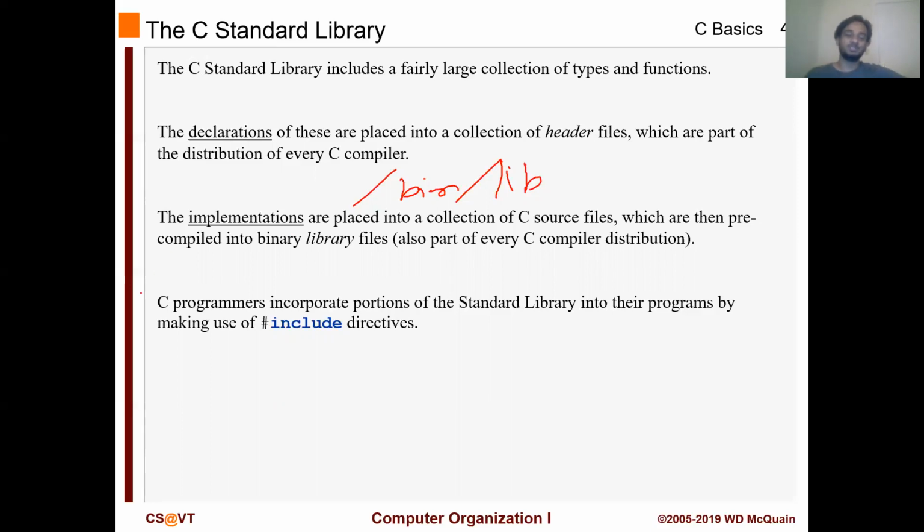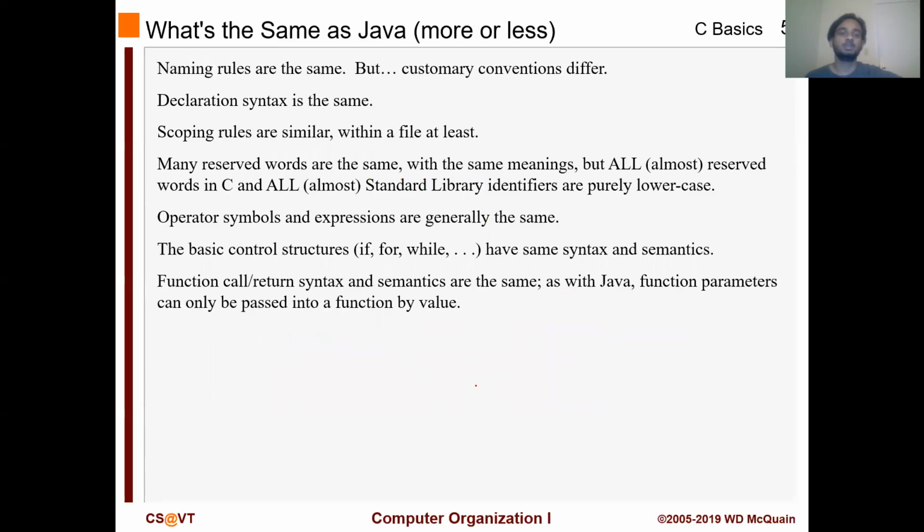So C programmers incorporate portions of the standard library into their program by making use of include directives. This include directive is basically like import in Java. You can also write your own version of library functions and use the hash include to include them in your C source code. Okay, now we will be comparing C with Java.